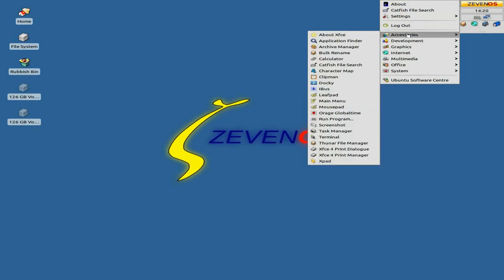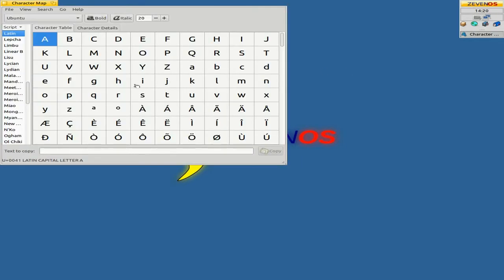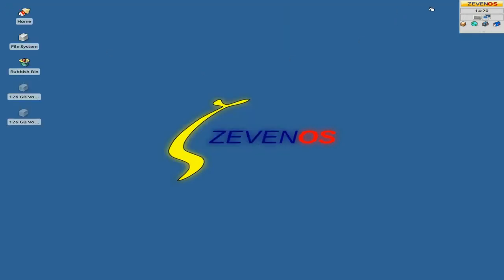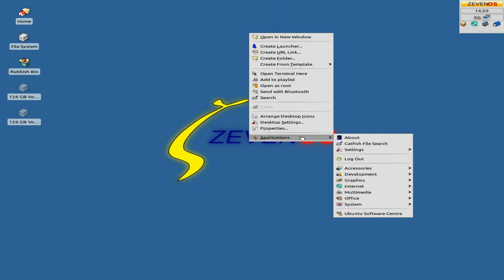But under accessories, what do we got? Well, it's all XFCE again, isn't it? But you get archive manager, application finder, Catfish, I've already told you before, a character map, so you can do your characters. There we go, look. And you can check it out in different scripts and bold, italics, and whatever you want to. Nice. Oh, by the way, if you right-click the desktop, you can also get the applications from here.